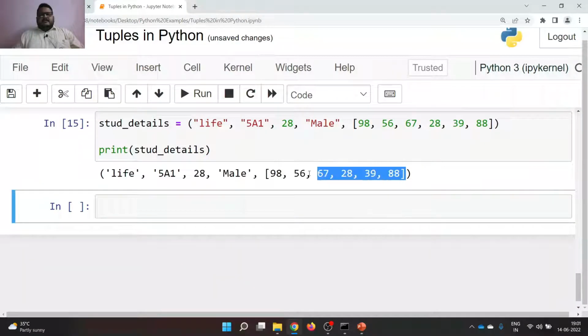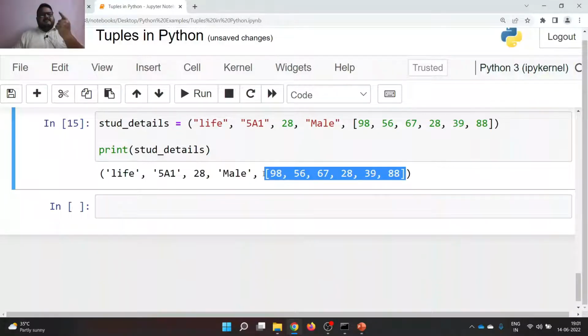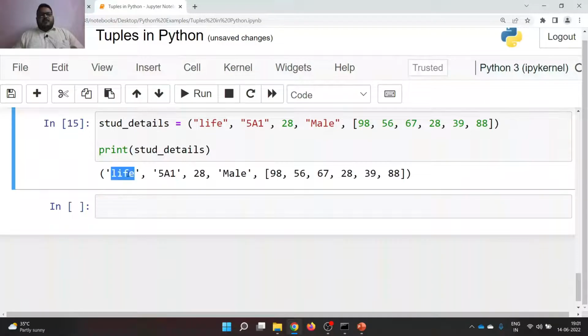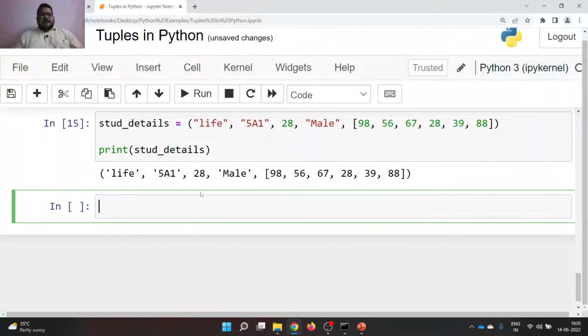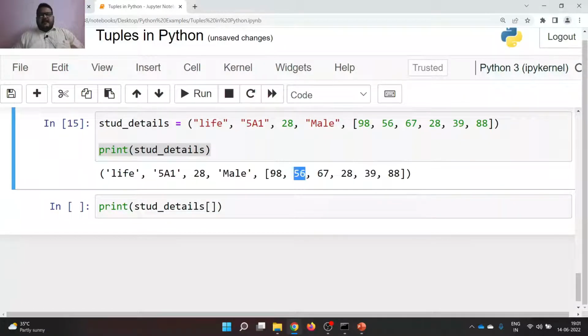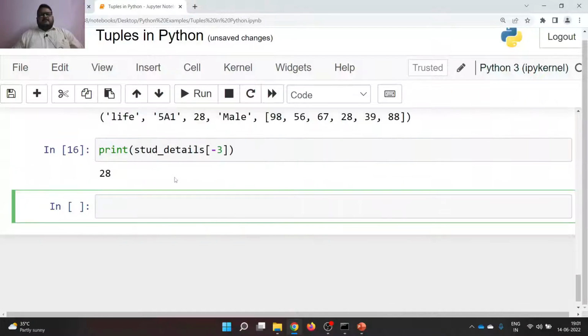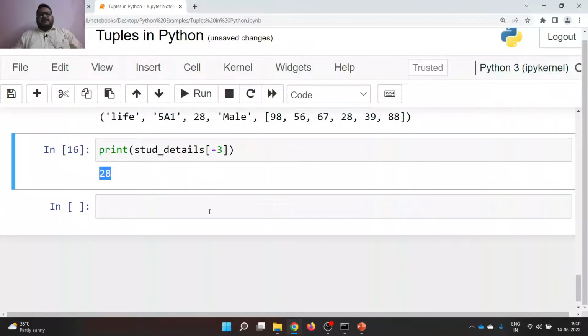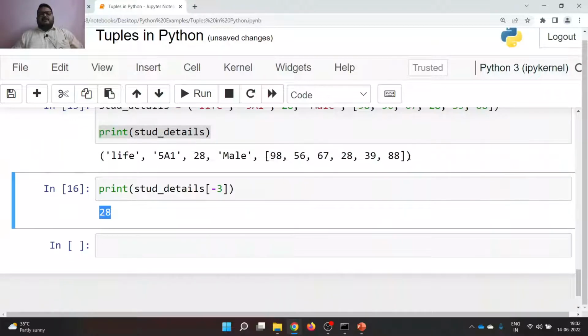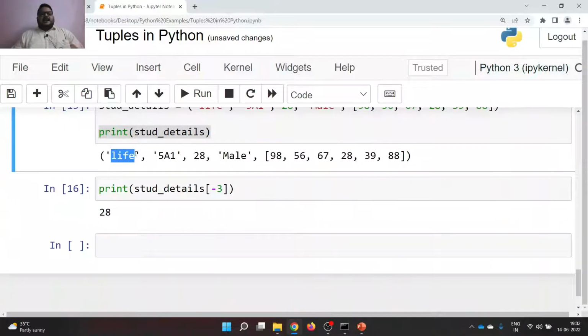This entire sublist is a single element. This will be minus 1. This is minus 2, minus 3, minus 4, minus 5. Now if I want to access 28, what do I have to do? Simply print student details of, what is the index number of 28? Minus 1 is the entire one, minus 2, minus 3. So minus 3. Run. Yes, we got the 28. So negative indexing gives the index from the last element to the first element.